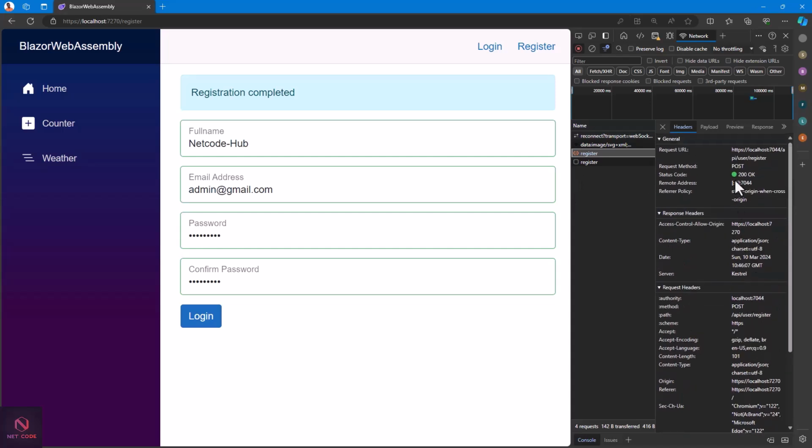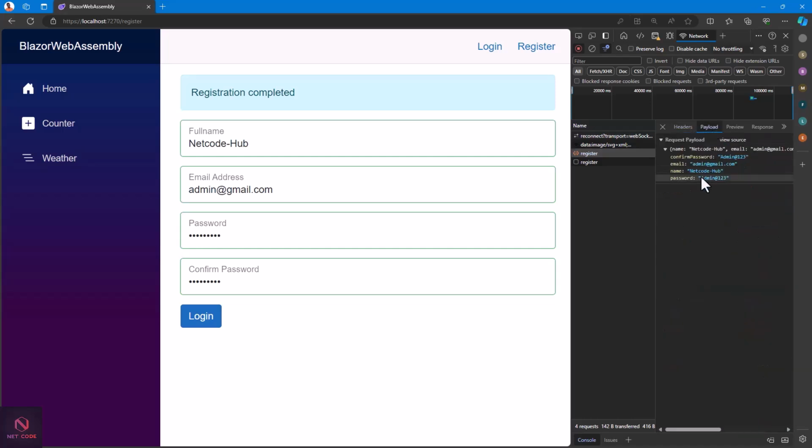You can see that we have, let's see the payload. That's the payload. Let's see the response. There's a response. Okay, so it's through, registration completed. Now I go to login. That's fine. Let's log in and see.